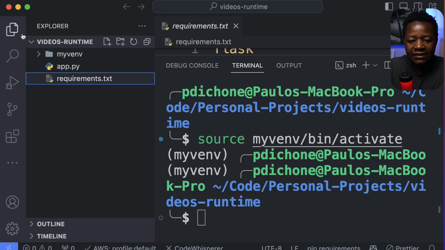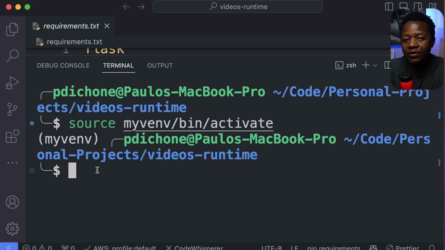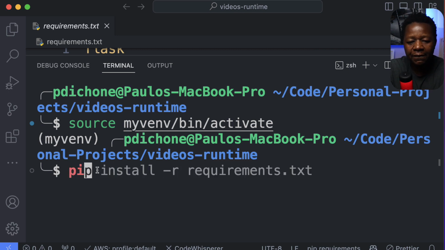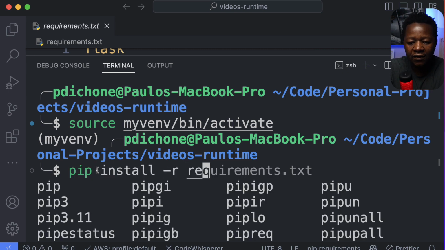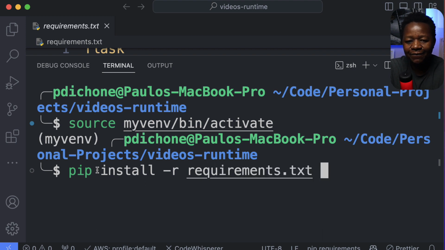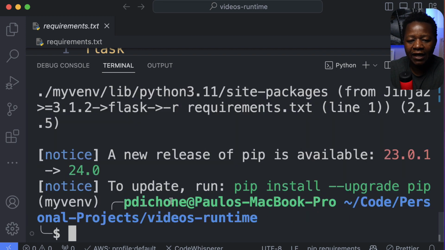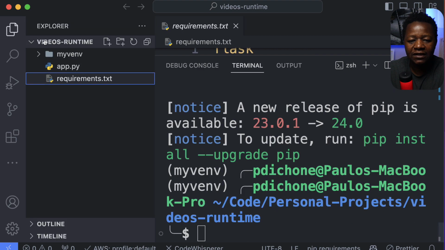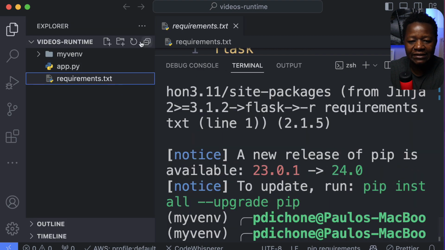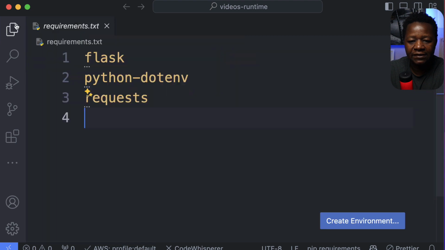Next, what we'll do is run this requirements.txt, which is going to install all the dependencies and packages we want to have. Let's say pip install -r requirements.txt and hit enter, and it's going to go ahead and do all the things it needs to do. The other thing I actually want to do is add something else here.